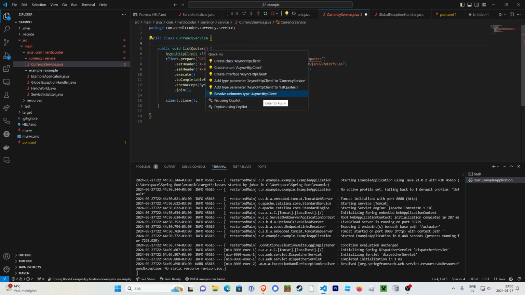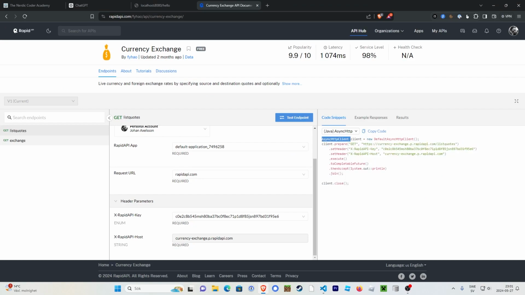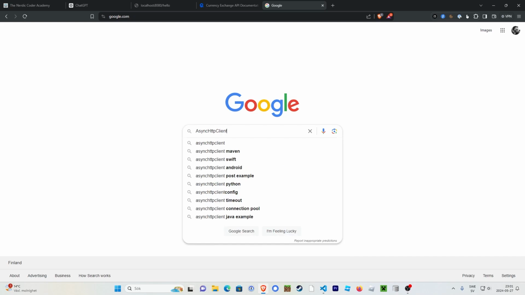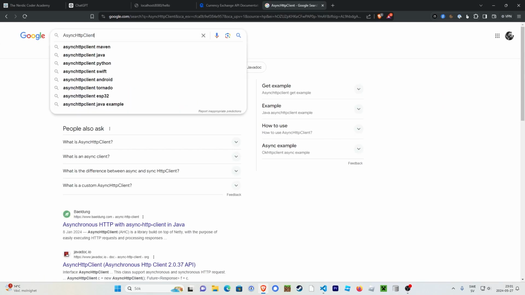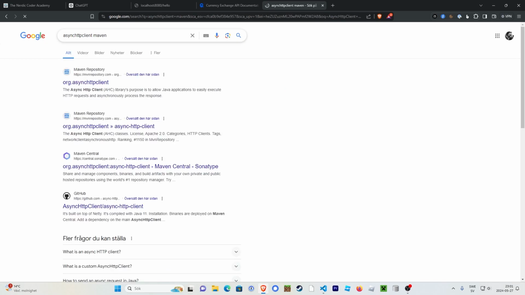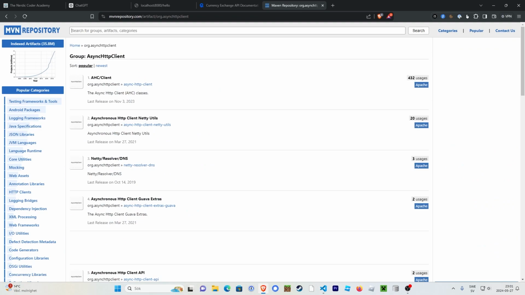So we'll have to add this async HTTP client dependency to our Maven dependency XML file. Let's see if we find it online. For Maven. Let's go. It's probably the first one.